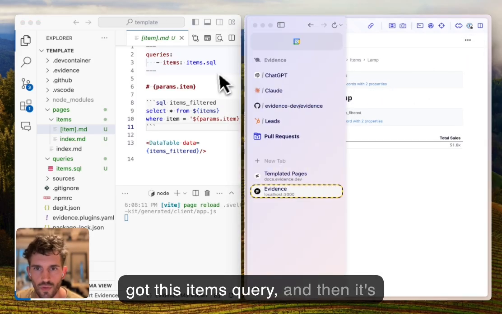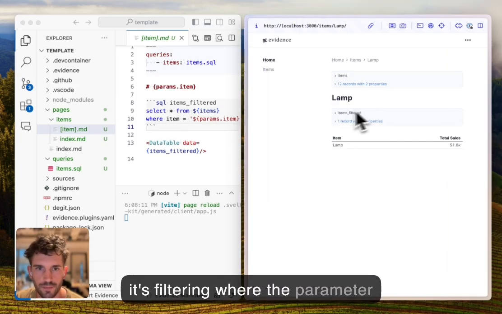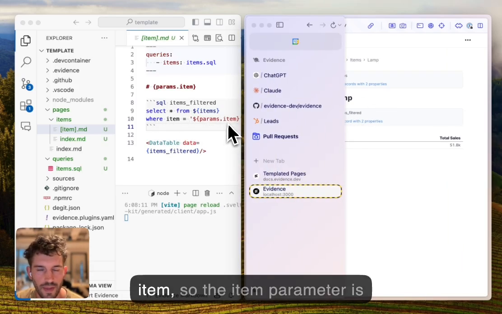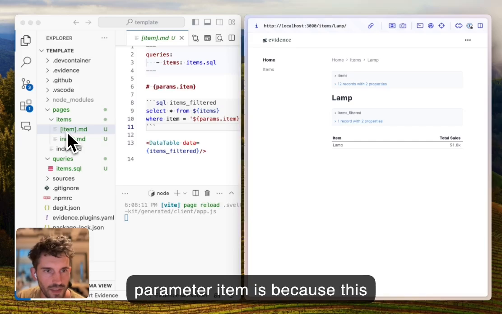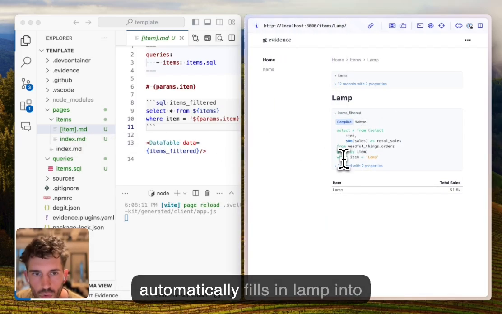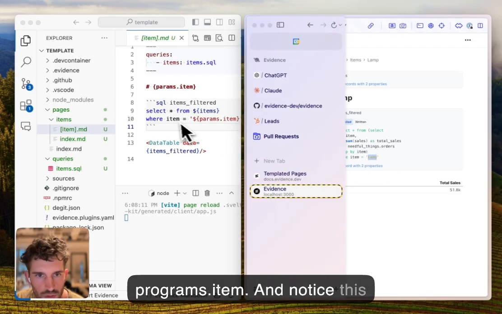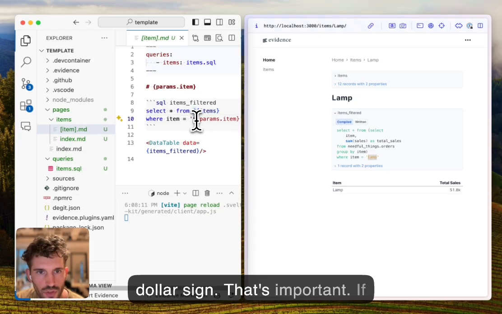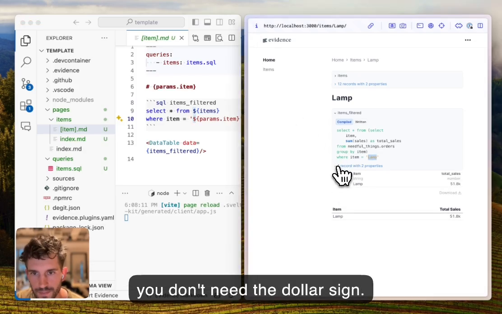So I've got this items query, and then it's doing a filtering operation, where the params.item, so the item parameter, is equal to item. And the reason it's params.item is because this file name is item here. So when I do this, it automatically fills in lamp into params.item. And notice this dollar sign. That's important. If you're doing it inside a SQL query, you need the dollar sign. If it's just on the page, then you don't need the dollar sign.